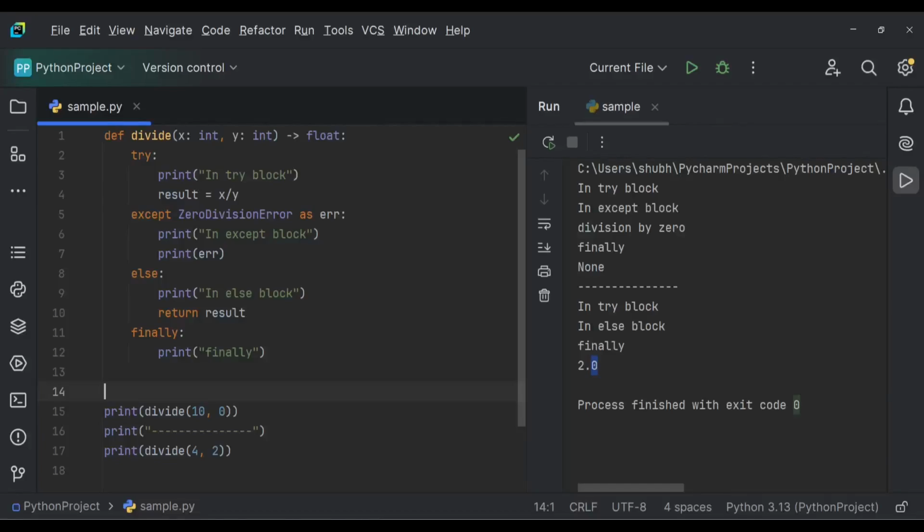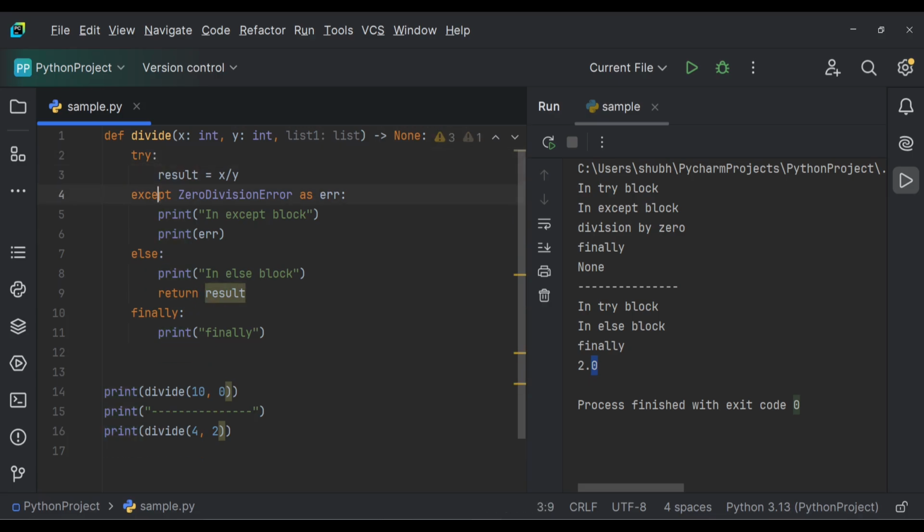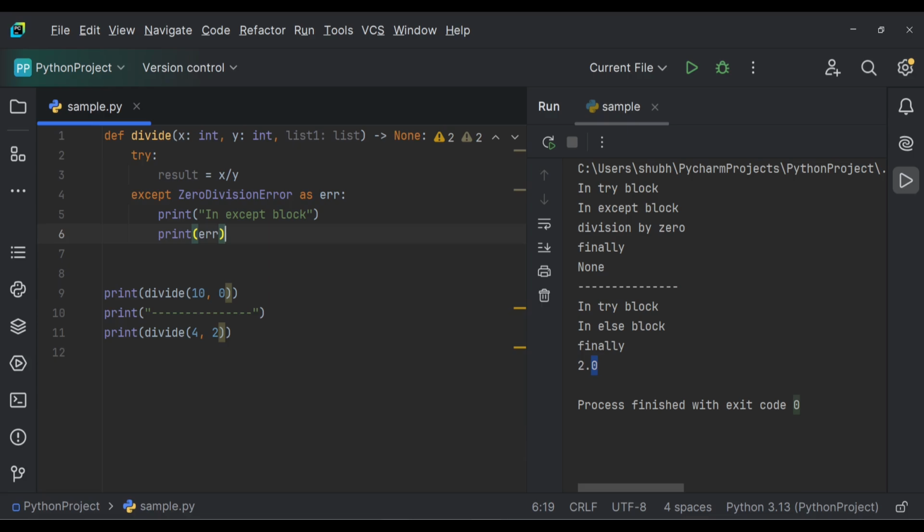Now we will learn how to handle multiple exceptions. So currently we are accepting x and y. Let's accept a list. list 1 is of type list. And let's say we are not returning anything. We will just print everything here. And we can remove these print statements. We can remove else and finally part as well.